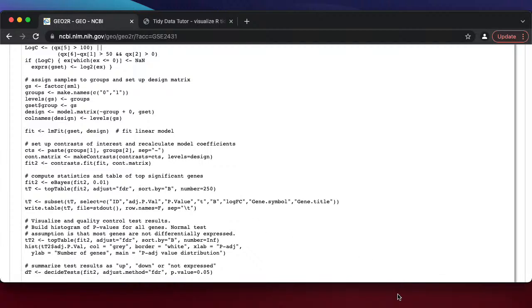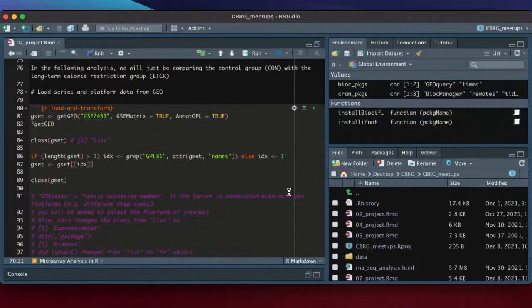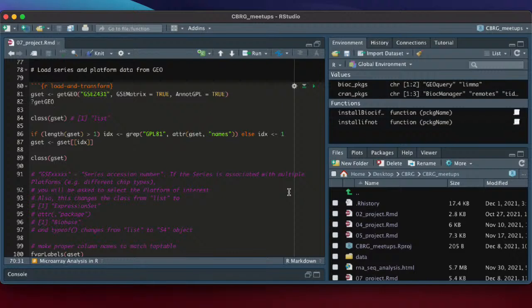So what we did was copy-paste much of this code, but added a few changes here and there. Any differences have been highlighted in the code itself. Before I begin with this, does anyone have any questions about GEO2R or microarrays or anything?